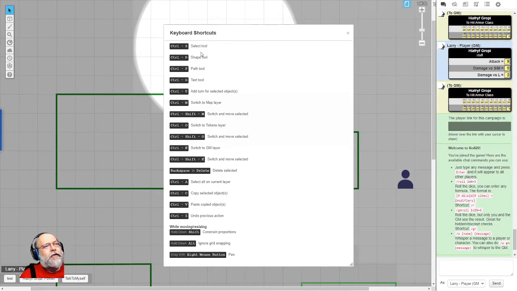So you can select, and if you memorize these, you can navigate faster. I only know like the common ones like copy and paste and undo. I haven't memorized all the others, but if you memorize them, you can be a lot faster in the game.